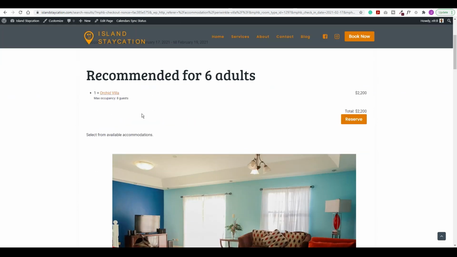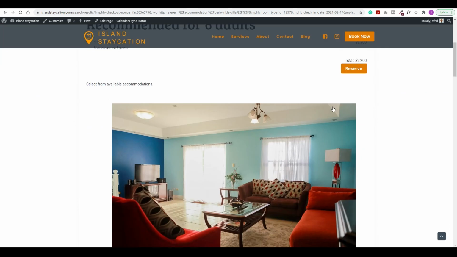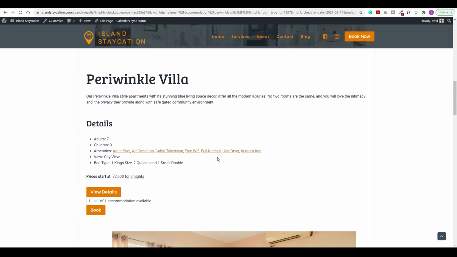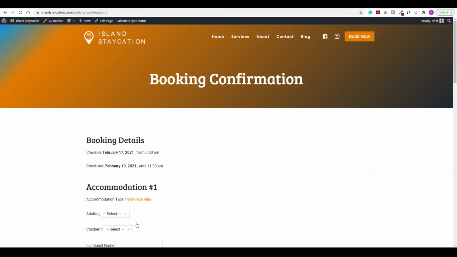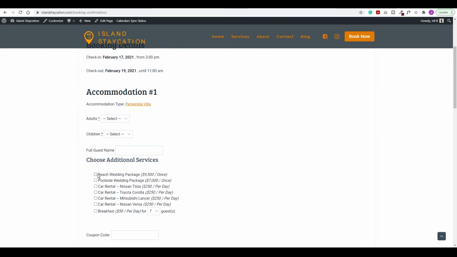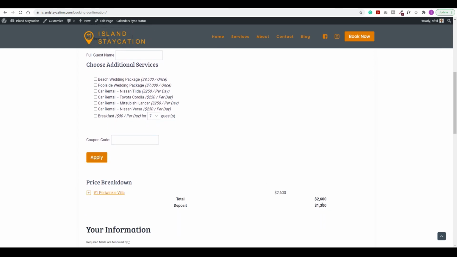Okay, so we see we have one option available here and they have some other suggested options. So we'll book the Periwinkle Villa and we'll confirm reservation. Okay, so here we have our extra services. So we could select the number of adults. If we have any children booking with us, we could select it, enter the guest name. But let's test this so we could see the total for our accommodation.